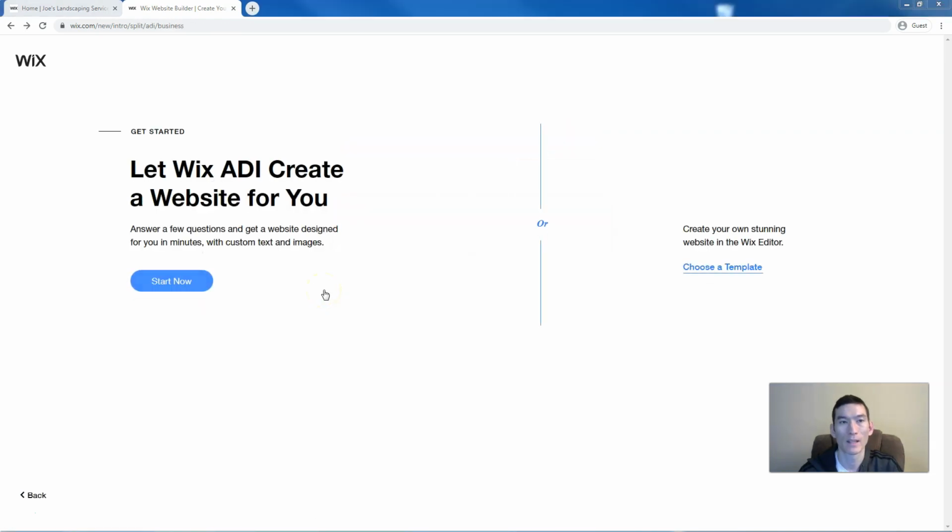On this next step, it's going to ask you if you want to use the ADI editor to create your website, or choose a template and use the Wix editor. I highly recommend the ADI editor. It's very simple, but not as powerful as the Wix editor. With the Wix editor, you can drag and drop any element on the page anywhere you like and create just about any website. But with that power, there's more to know, and it can be a little tricky to do certain things.